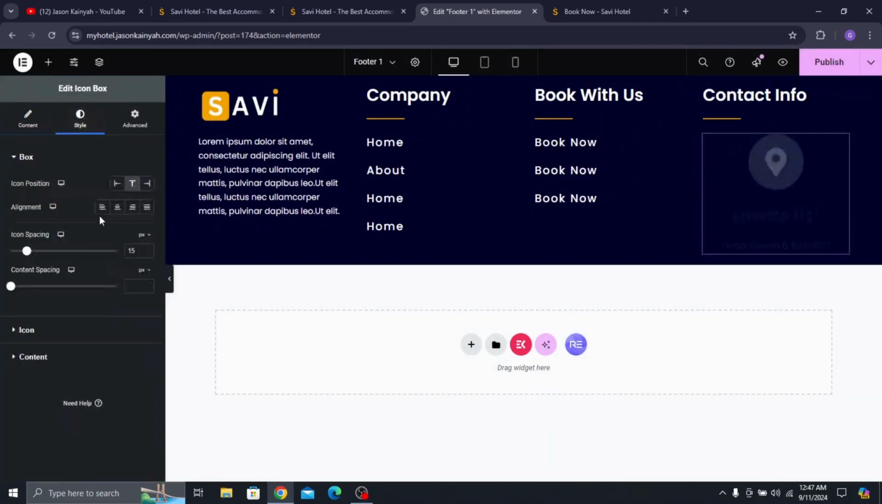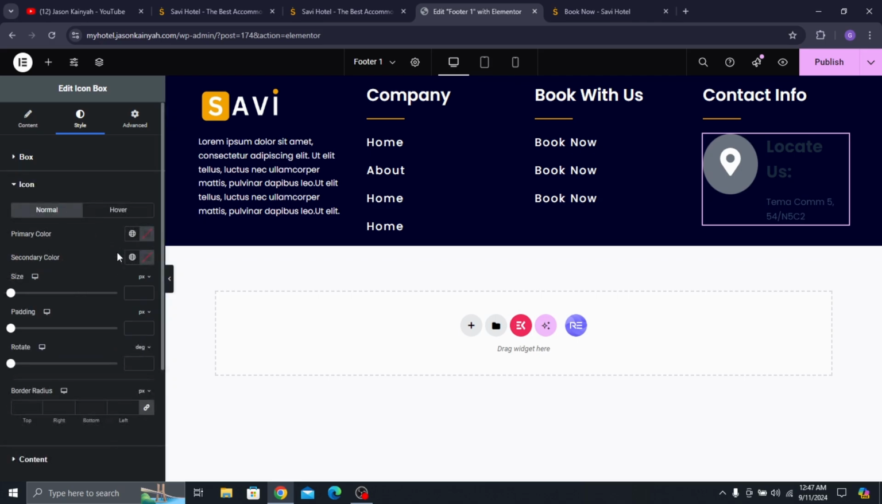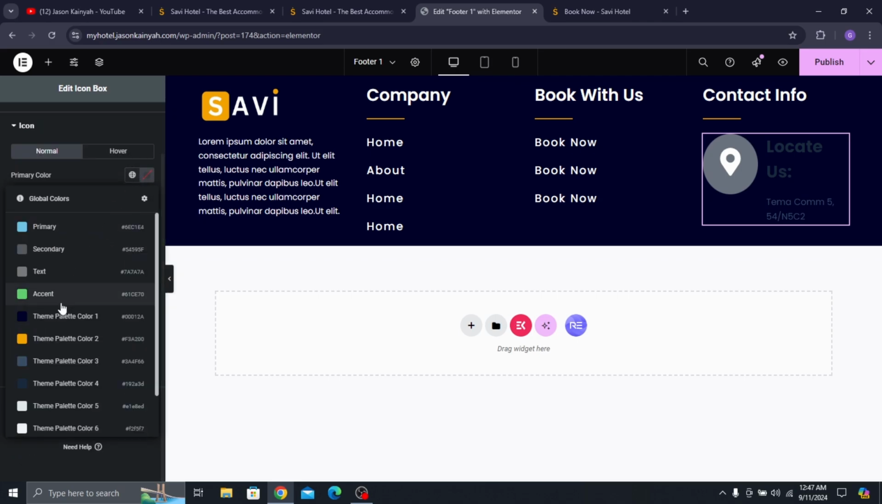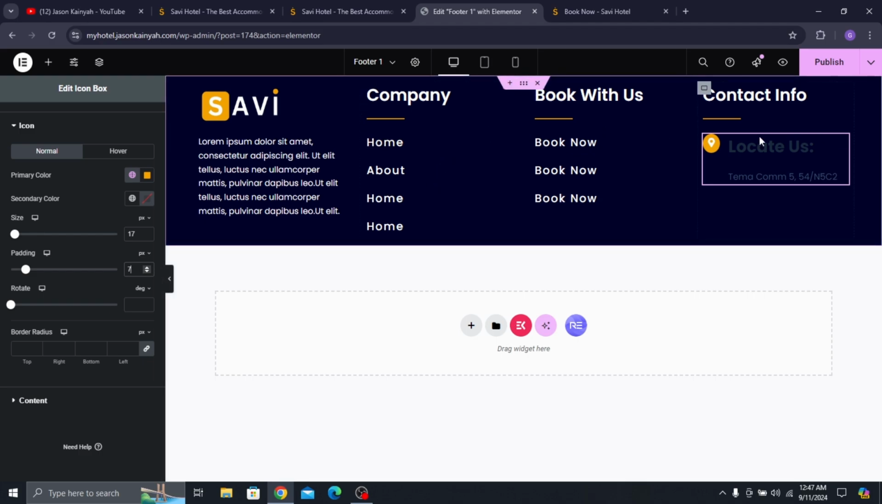Now I'll go to style, and I can click on this to change the icon position to left. Then I'll go to icon. Then the primary color, I'll select the yellow color, and the white is default. So I can change the size to like 25, and the padding to like 10. Okay, this doesn't really match. I'll set the size to like 15. Let's increase it a bit as we decrease the padding, so we get something like this.